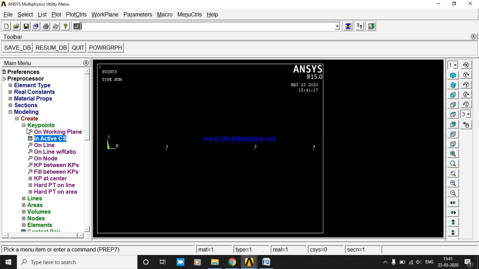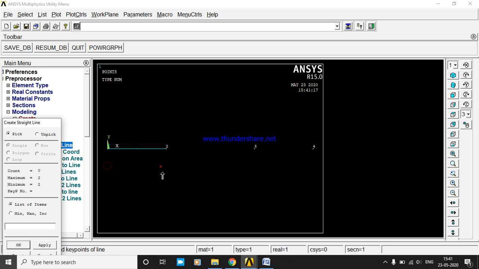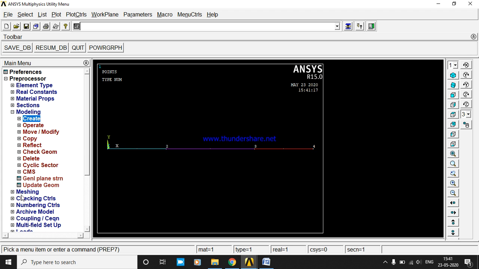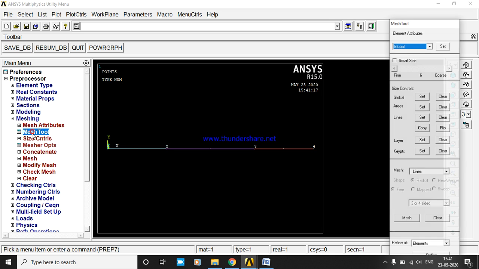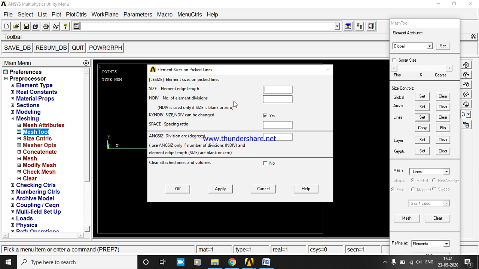Okay, fine. Now we shall draw the lines after the key points, then lines, straight line. So you need to join the lines here, each and every line. Each and every node you can join with a line. Okay, so after joining lines you can go for the mesh. So here I have a mesh tool. I'll go for the mesh tool. In the mesh tool I have lines, set lines, then you can select all lines. Okay, so here all lines are divided, number of divisions, let me give 30.